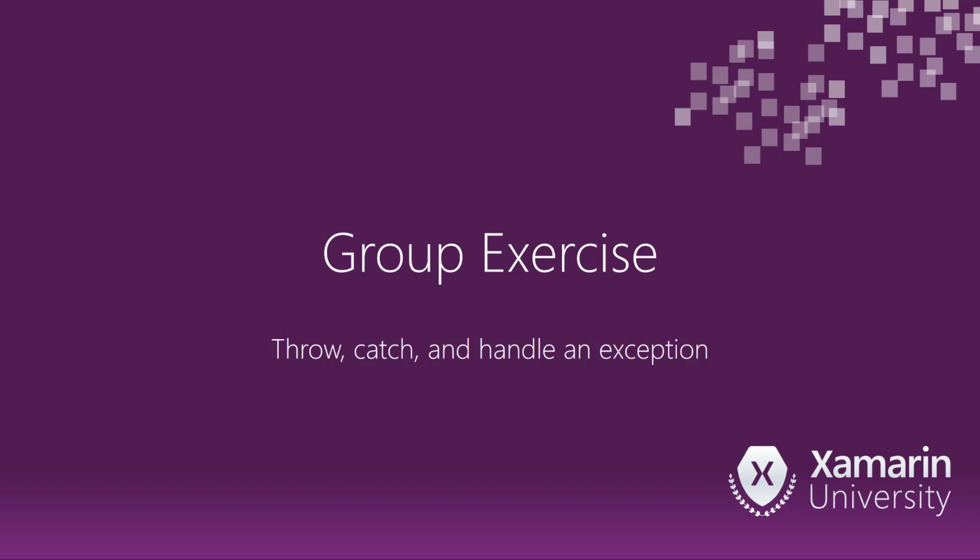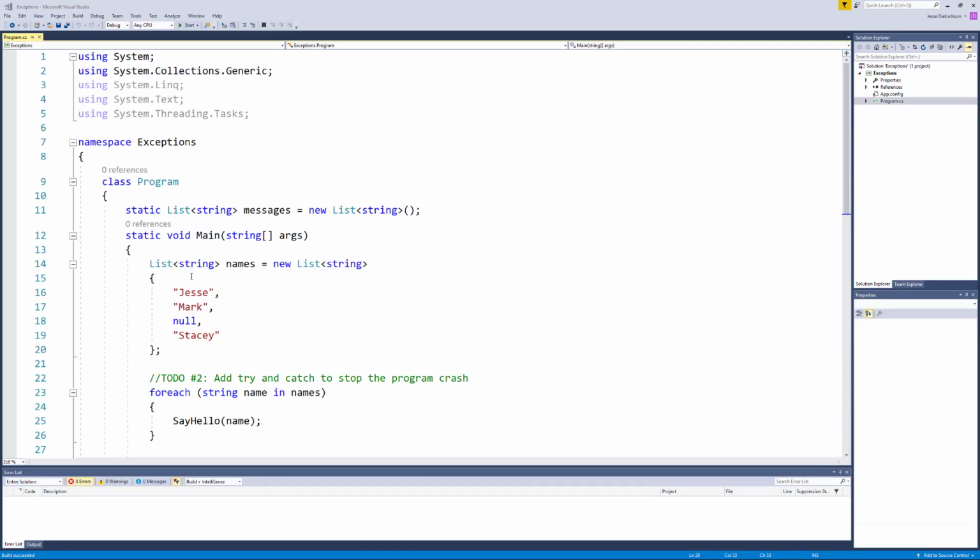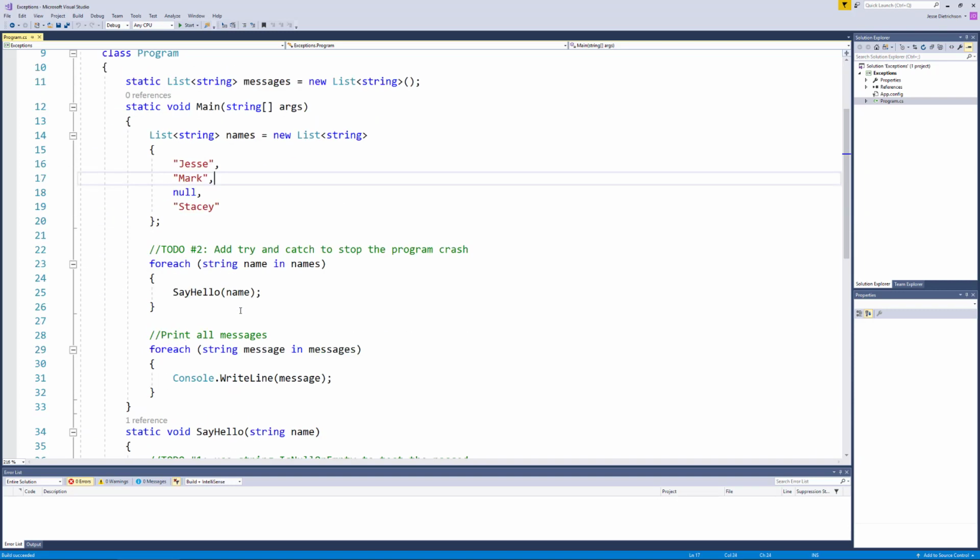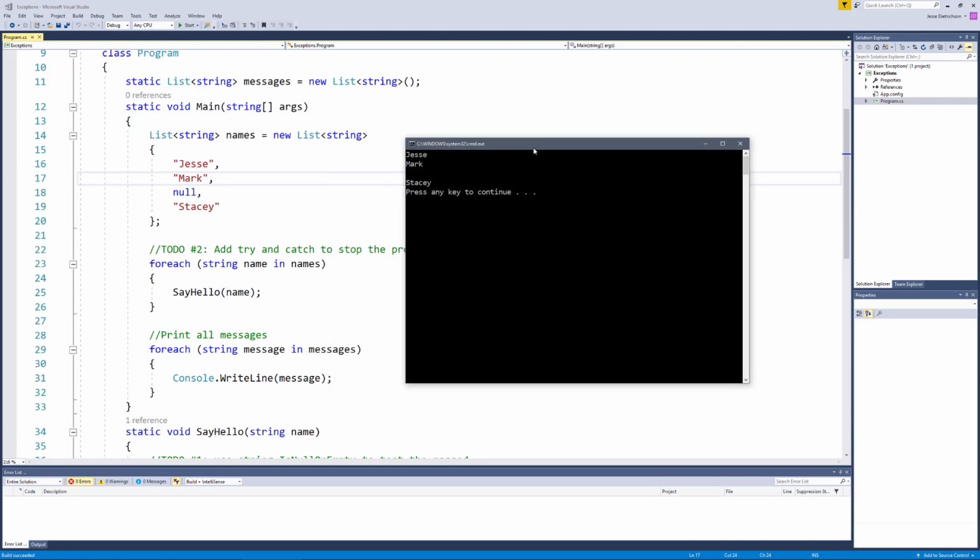So now what I want to do is jump into our last exercise and talk about how we can throw, catch, and handle exceptions. So here we are in the starter solution for exercise number 2. And we have a basic program that we're just trying to display a list of names into the console. If I start off by running this program, notice what happens. It says Jesse, Mark, blank, Stacy. And if you look at the list of names here, you can see Jesse, Mark, null, Stacy.